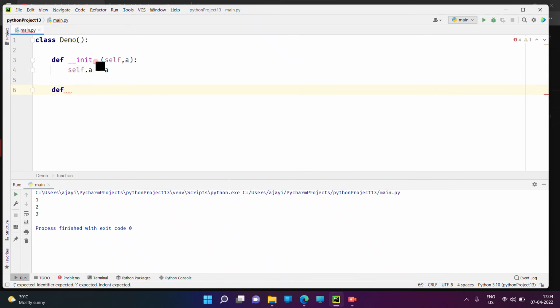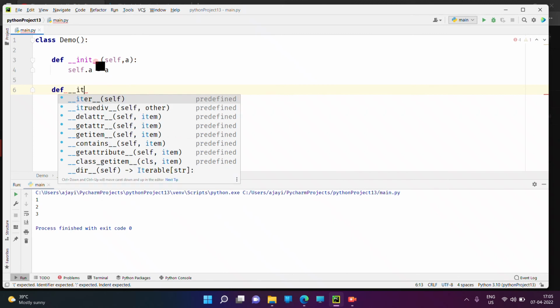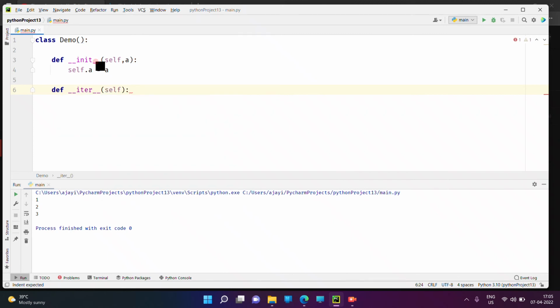Now, as I told you, we have to override the iter method. I'll simply use the iter method, which is a method, not a function, right? I will simply return self, the particular iterator object, from the iter method. Next will be the next method.